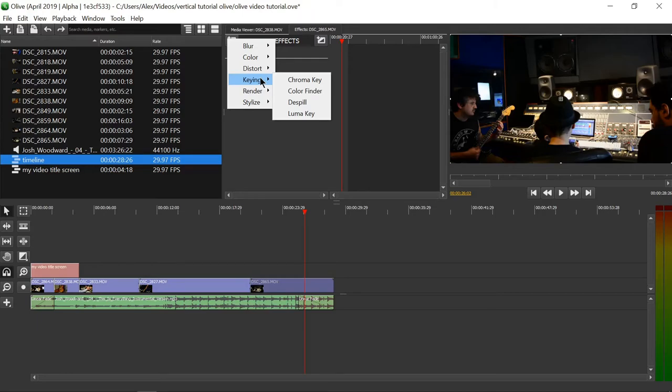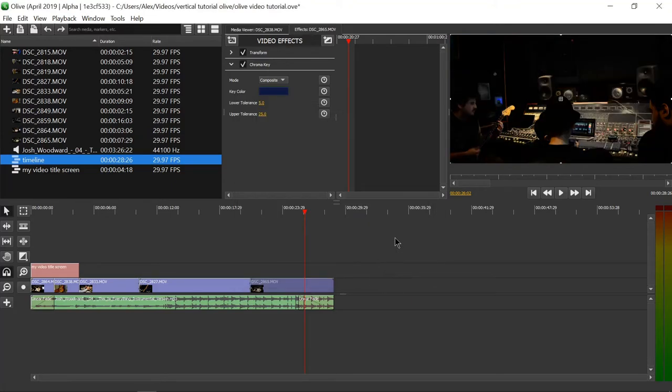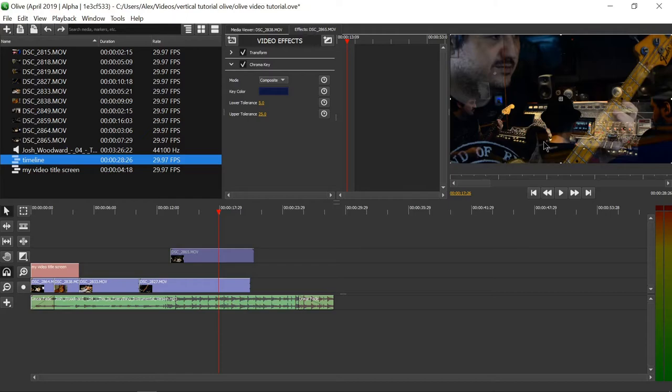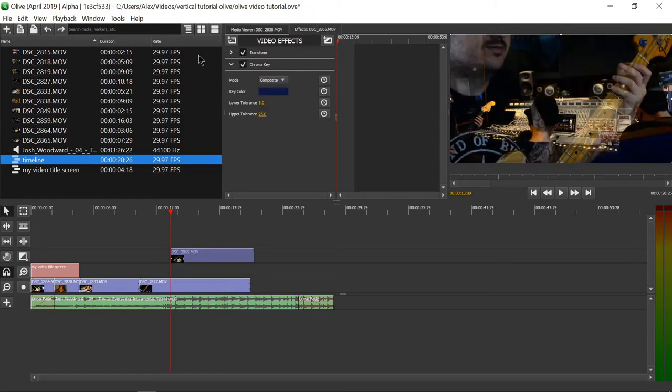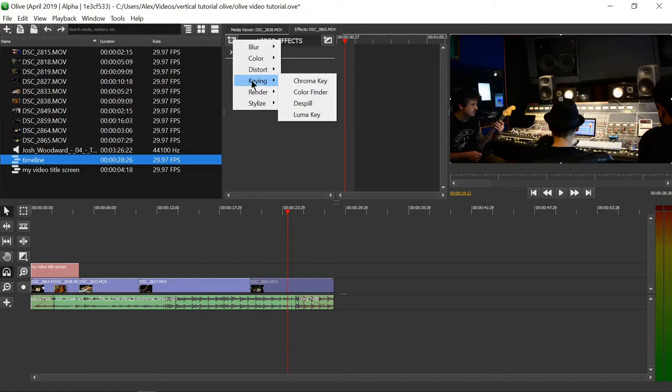Keying. What is keying? Keying means a green screen. With the key effect, you can make a chroma key, and then you can select what color you want to key out, what color you want to remove. You can choose this color, and now that and everything that contains that color will be transparent, meaning if you place a clip above another, they will be combined because it is keying out the color. Let me go ahead and undo all of that. So that's how you can make a green screen. A full-on green screen tutorial will come later. But yeah, this is the effect. Chroma key, color finder, all those are variants of a green screen effect.